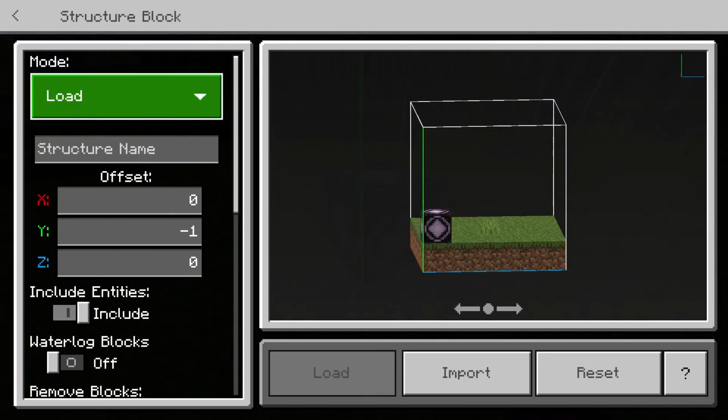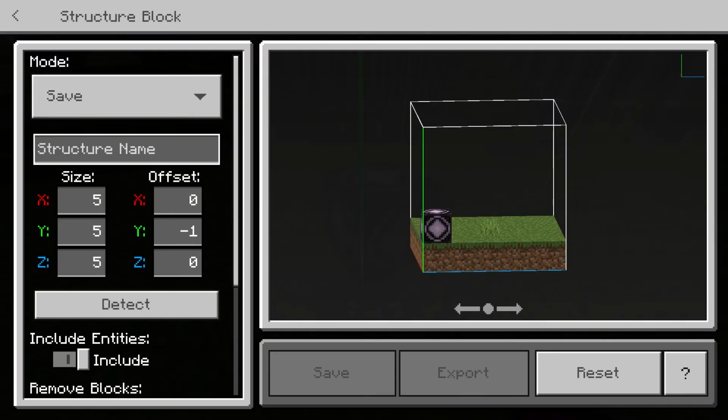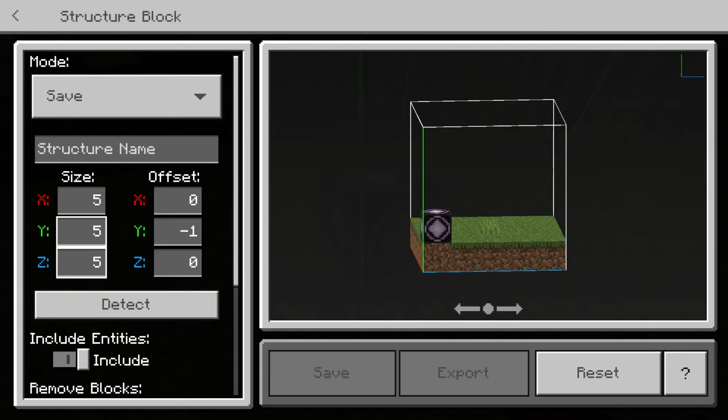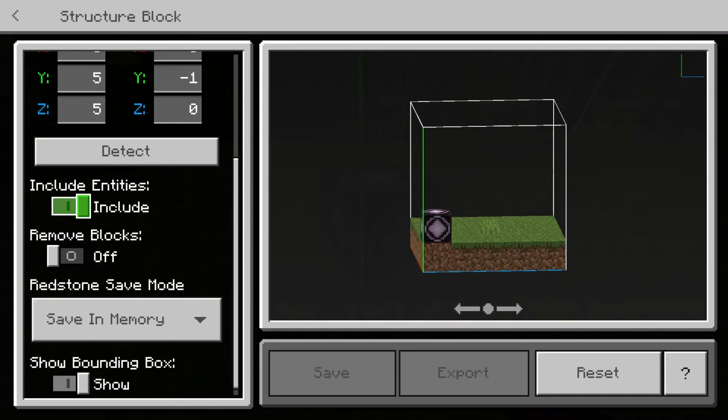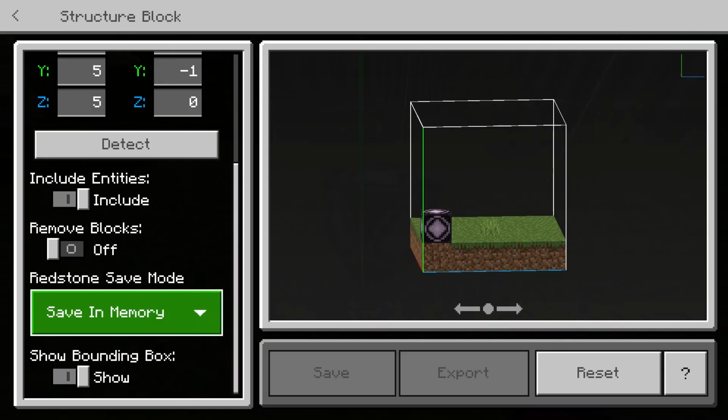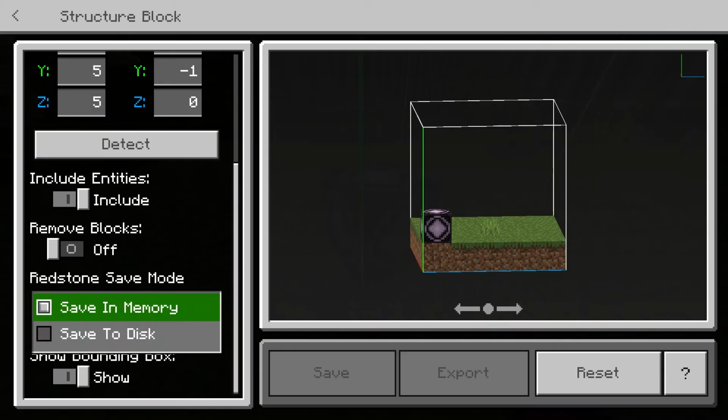Here's a rundown of what every setting means. So, structure name is what you name the structure. The size is how big the border is. The offset is the location of the border from your structure block. Include entities will include any animals or creatures or armor stands or minecarts or anything that is an entity in your structure save. Redstone save mode will either save to your world memory or save to your disk.